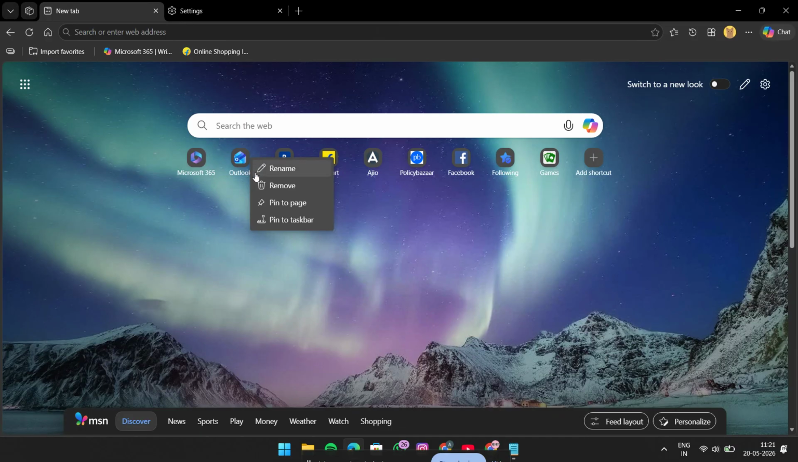From the menu that opens, look for the option that says Pin to Page. This is the setting that will keep the shortcut fixed on the page so it's easier to find later. Click Pin to Page and that shortcut will now stay pinned in place.